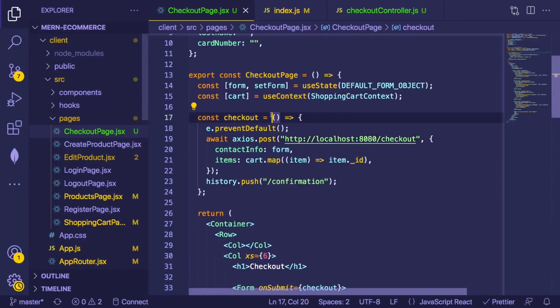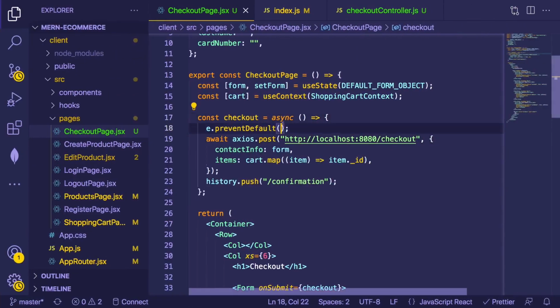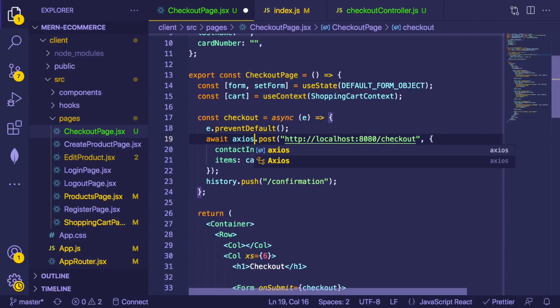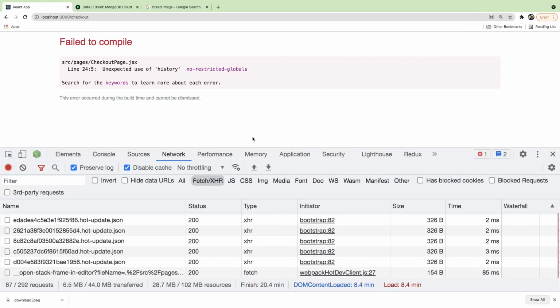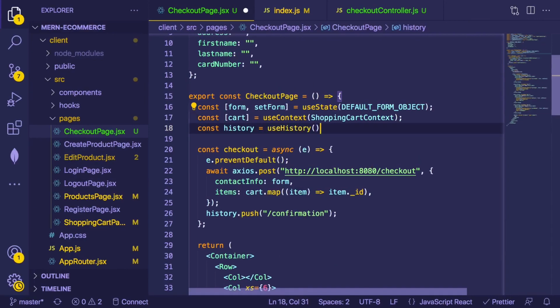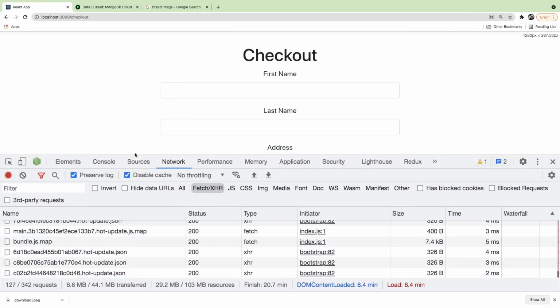Oh, I'm getting an error because this needs to be async, and I'm missing a bunch of stuff. So make sure e is passed in, make sure you've imported Axios, and make sure that history has been set up. So const history is equal to useHistory. I really wish my ESLint would just highlight this stuff when I make errors like that.